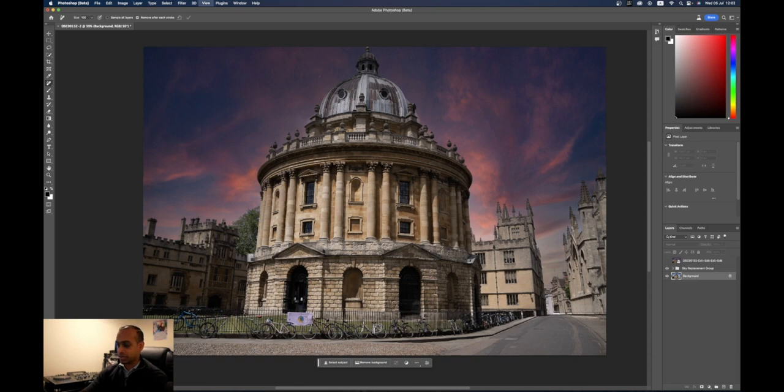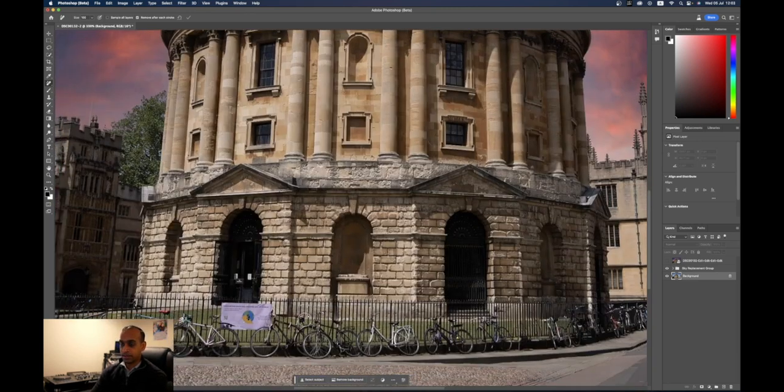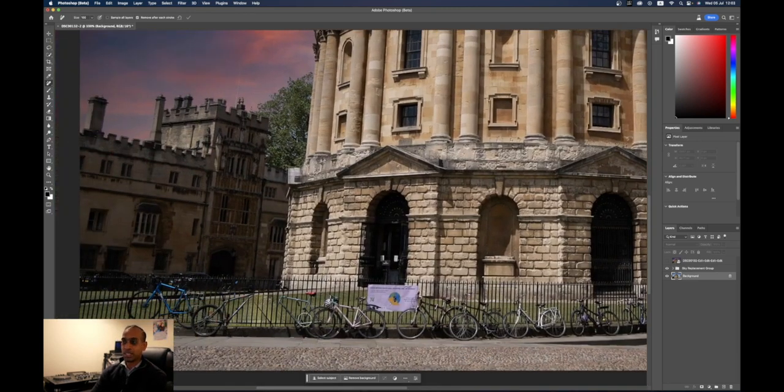Let's try and remove this banner. Of course before you try this, it may be better for you to make a copy of the background layer, so you can work non-destructively. Let's go ahead and quickly try and remove it. Wow, that did a pretty good job.